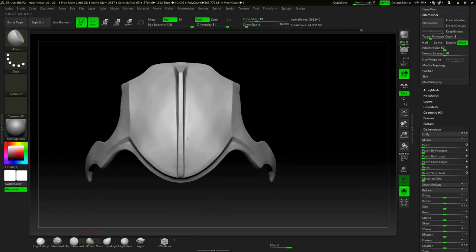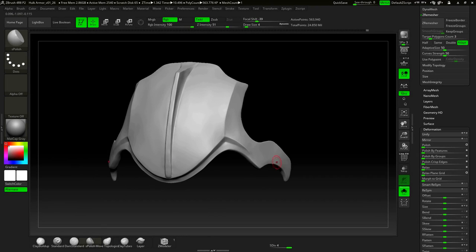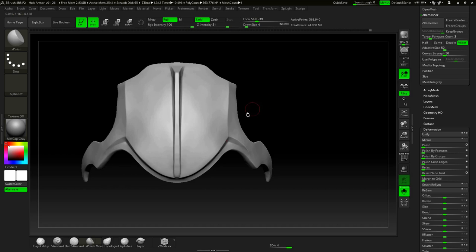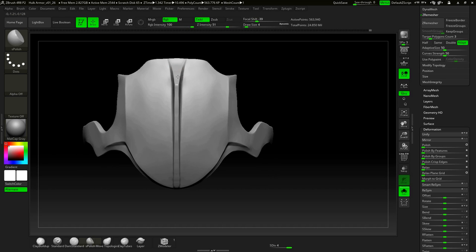Alright, with that, we've finished this video. This is the most basic technique for generating hard surface type pieces, but it lets us get good results pretty quickly. Let's take a break and we'll continue on the next session.